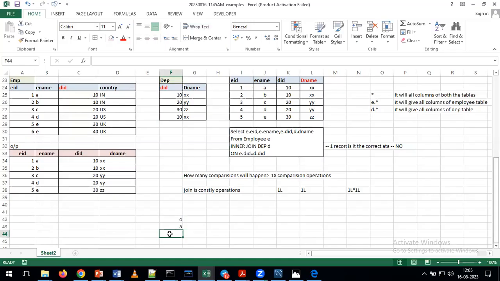It will give duplicates also. Duplicate records, 9 records. Okay. Any other answers? 7. It's very simple. So what we discussed is that every record is going to compare with all the records of the second table.